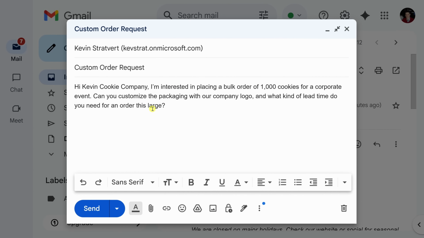Next, let's try something a little bit trickier, like here's a bulk order request for 1,000 cookies with customized packaging with their company logo. Now, that's not something the agent's going to find in the FAQ, so let's see if it escalates it to Slack. This will show that the agent is actually making decisions on its own, not just following a rigid set of rules. Down below, let's send the message.